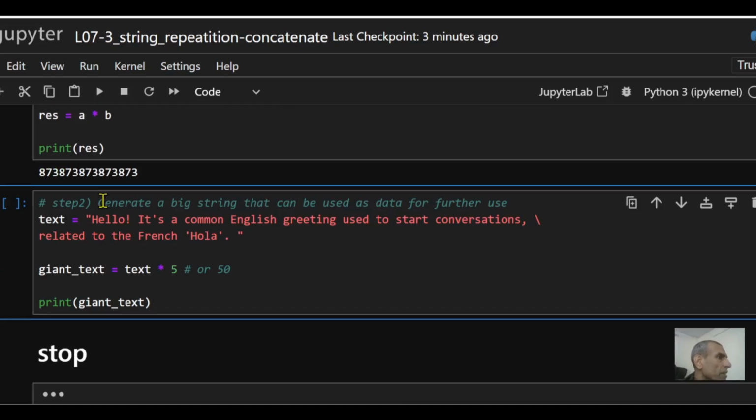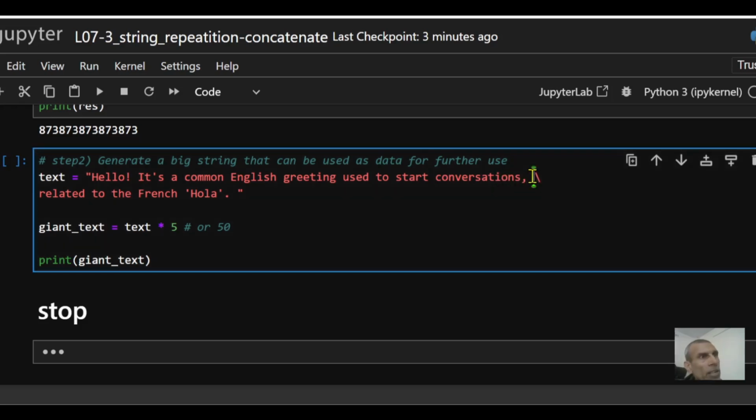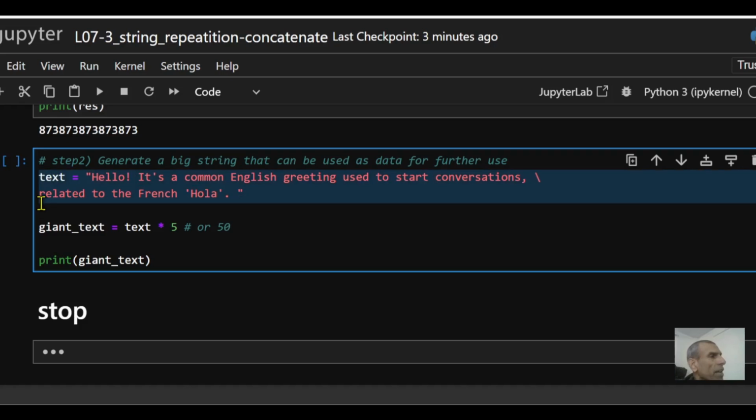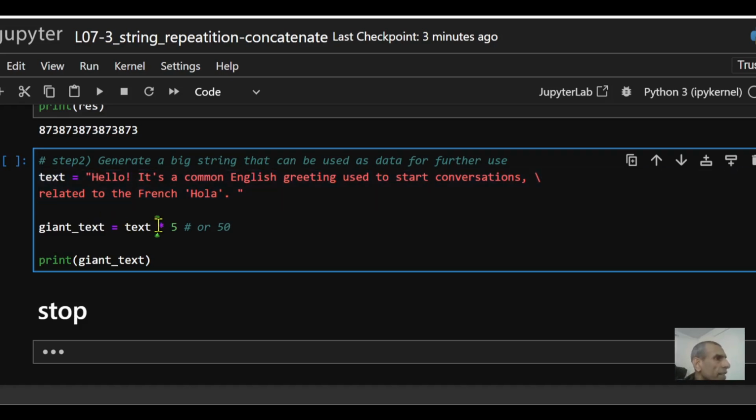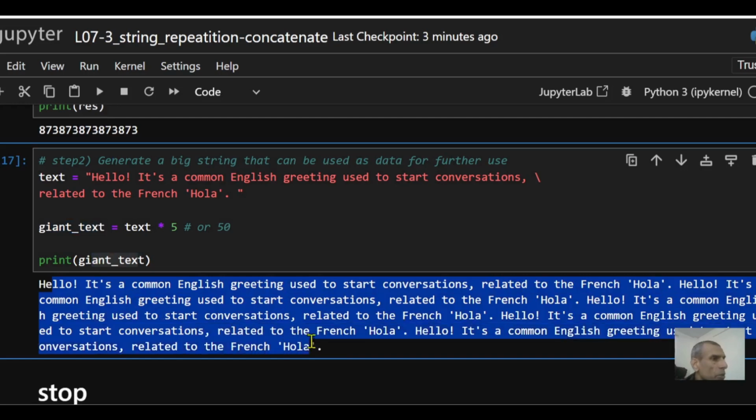Maybe you need some data. So let's say this is your text. Hello, it's a common English greeting used to start conversation. And then since I'm running out of space over here, I'm just using this backslash. So now my next line would be related to the French hola. So I have this text right here, and I want to make this text really big. So I can just say text times 5. And this is going to make a giant text, and I'm printing my giant text over here. So when I run this, you can see that it prints out this whole text over here.